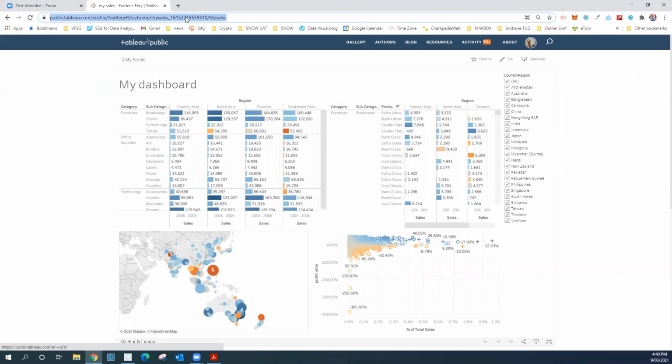Keep in mind, it's only for public data. As I said before, don't do that with confidential data because everyone has access to that link potentially. So don't use it for confidential information.